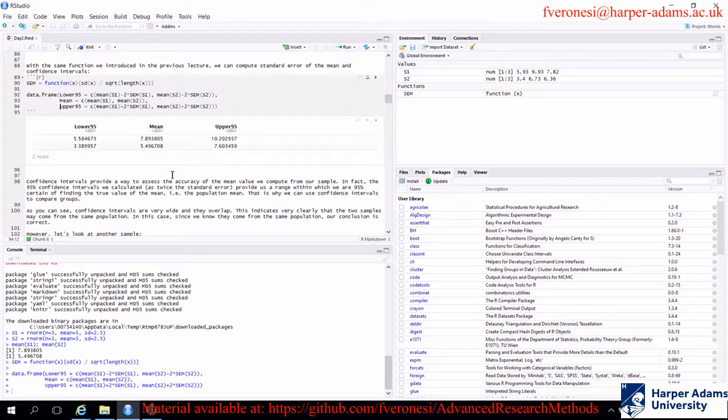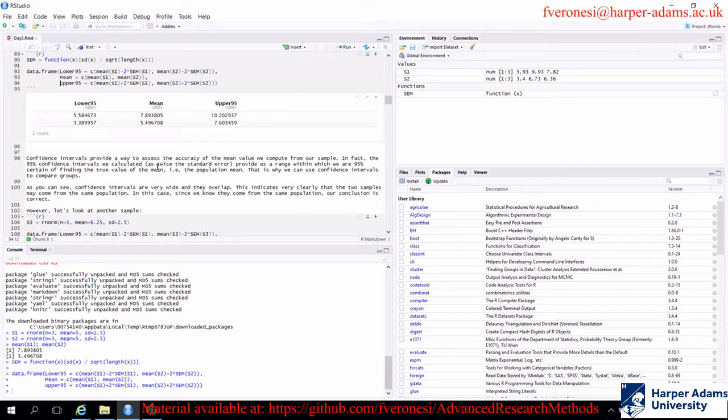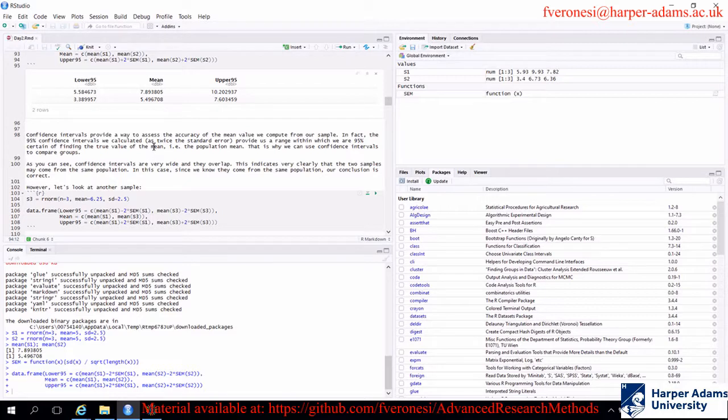And it's comparing this with the alternative hypothesis, which simply says that the two samples come from two different populations. So the two mean values are actually statistically different. So now we can look at the new sample. In this case, we are creating sample S3, again using the same function.